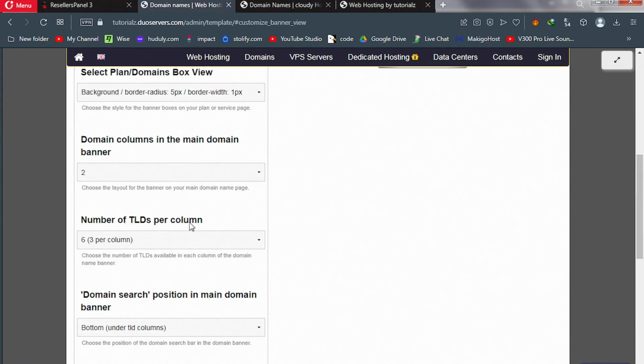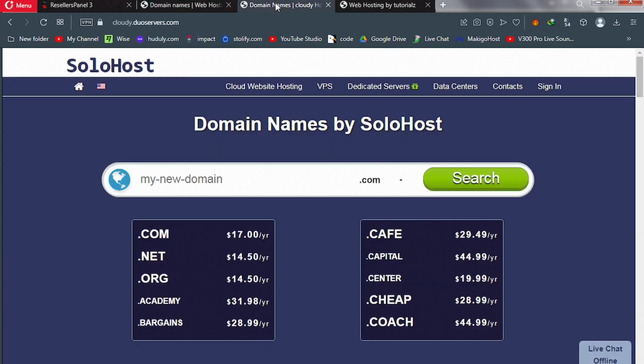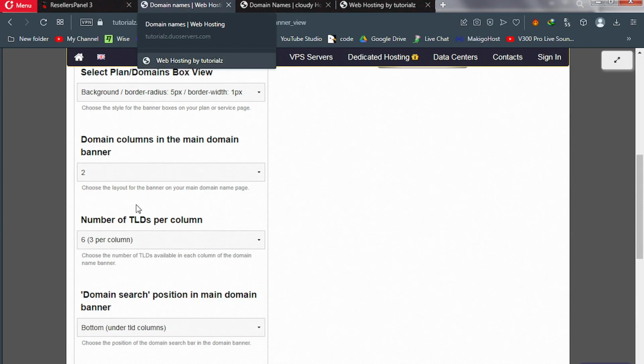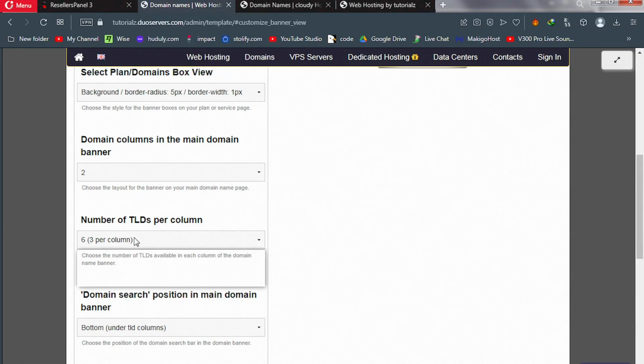Next, number of TLDs per column. Let me take you back to my demo. Now, these are the number of TLDs. So here I have 1, 2, 3, 4, 5 per column, and there are 2 columns. So that's 5 by 2. I'll take you back, and then we have 5, 2. So they're going to be 10, and then 5 per column. So here. Good.